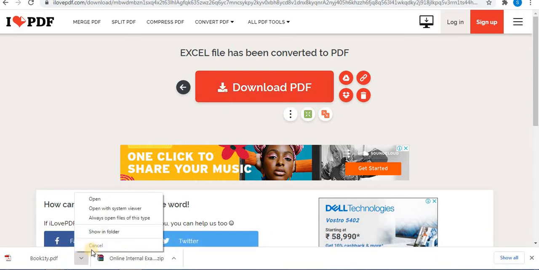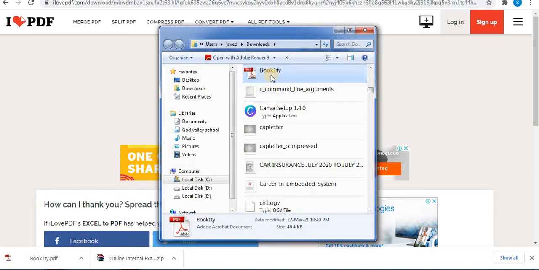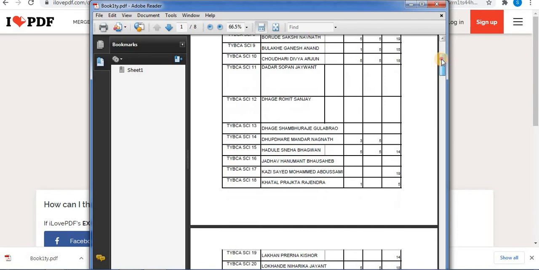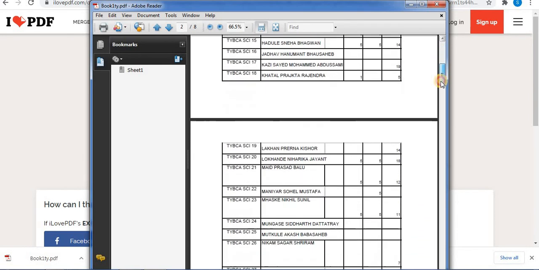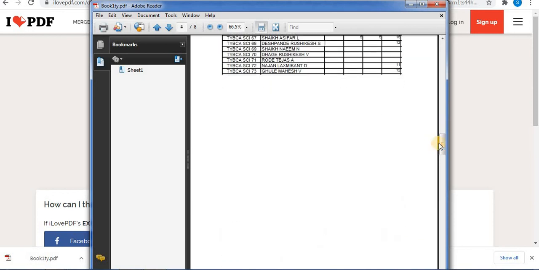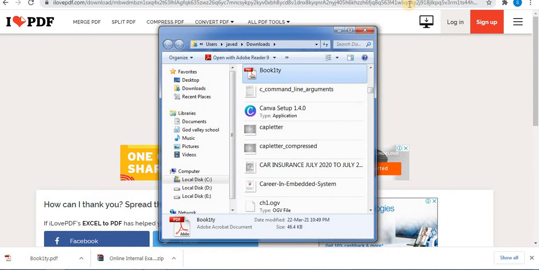Click on the arrow button, click Show in Folder, and here is the file converted to PDF. Double click the file to open, and here is the Excel sheet which is converted to a PDF file. So this is saved into Downloads. You can copy and paste it to the location you want.